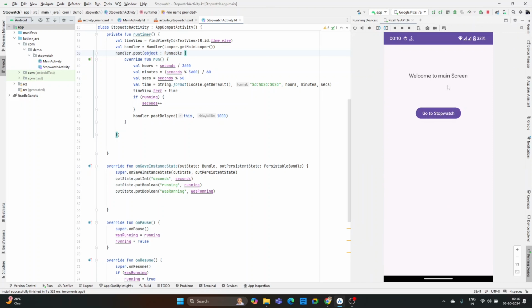This is our main screen, and once we click on this button we move to another screen, which is known as the stopwatch activity. Let's click and see if our app is working properly or not. Here you can see the UI.